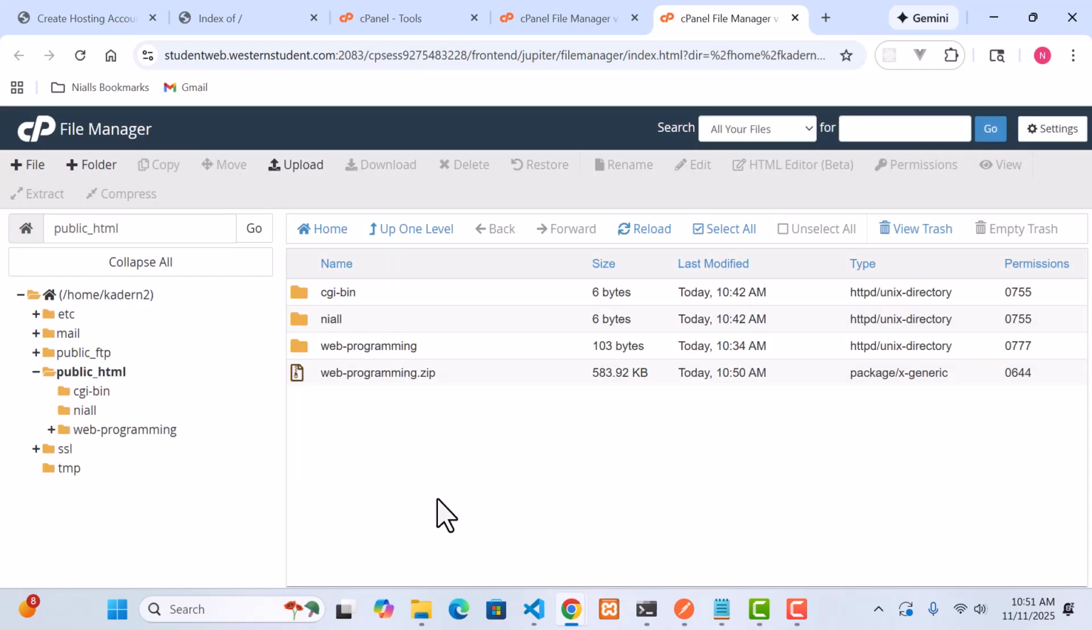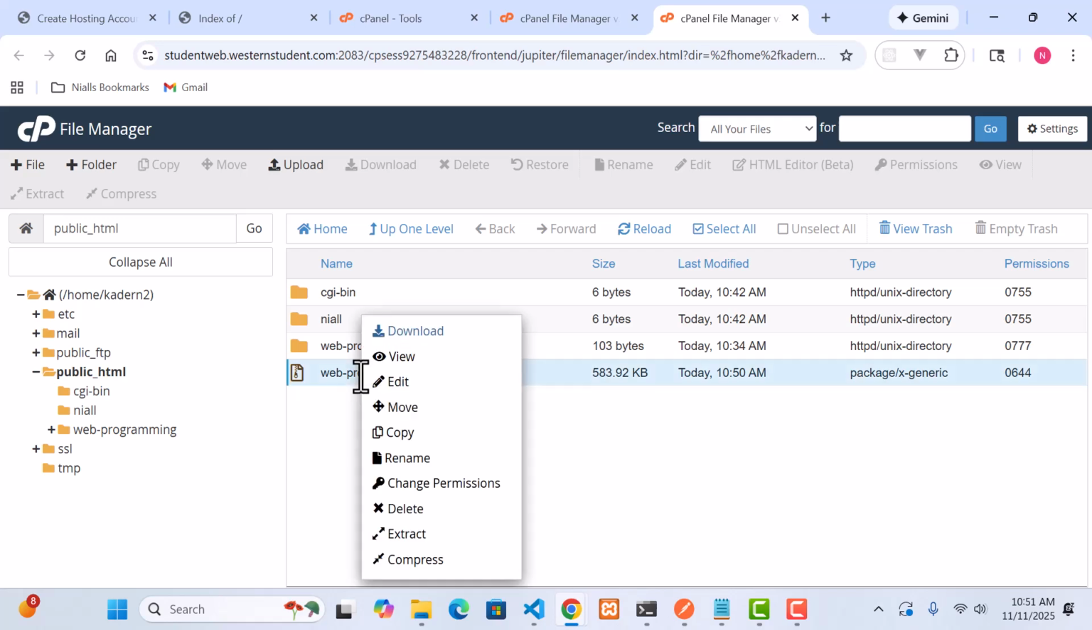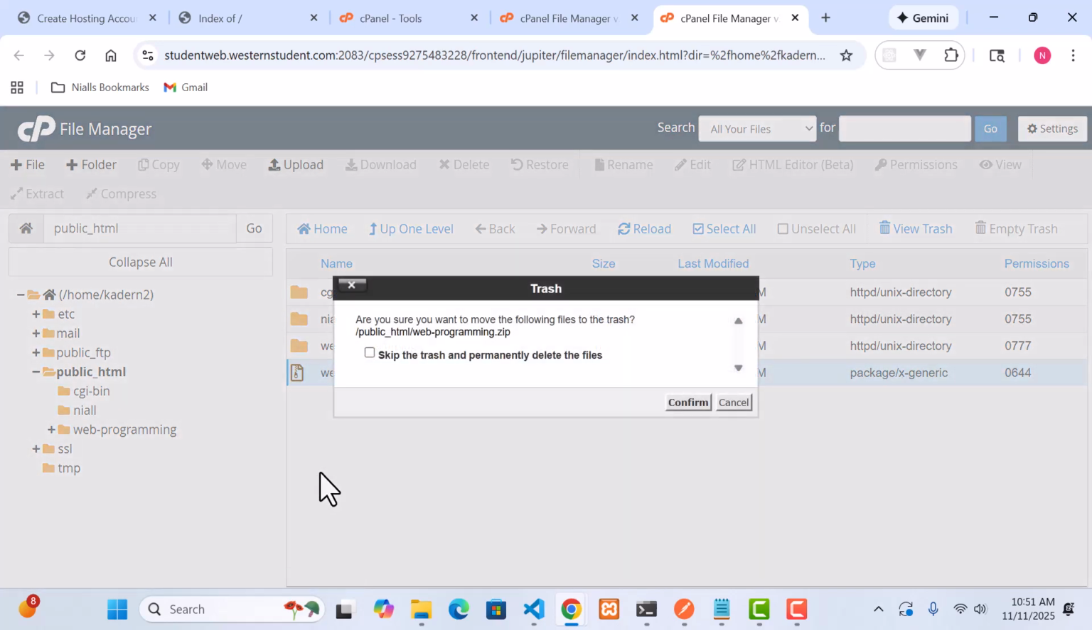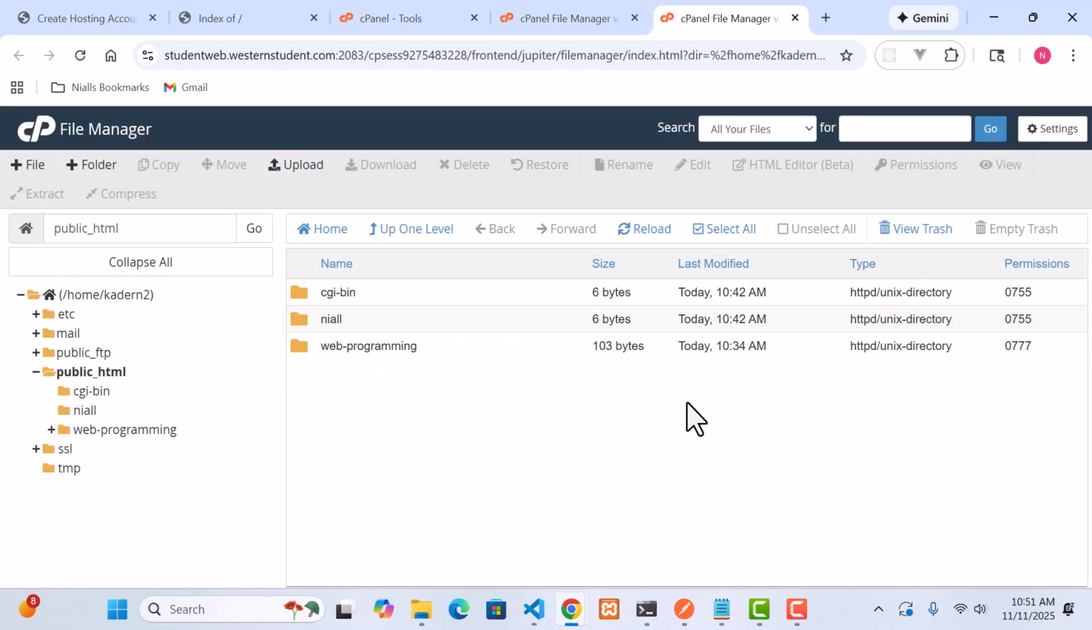Okay, and now at this point I'm done with the zip file. I no longer need it anymore. I'm just going to get that out of the way and delete it. So I'm going to go ahead and right click on that and choose Delete, and then I'll hit Confirm right there, and now I have my web programming folder in the public HTML folder, which is where it should be.